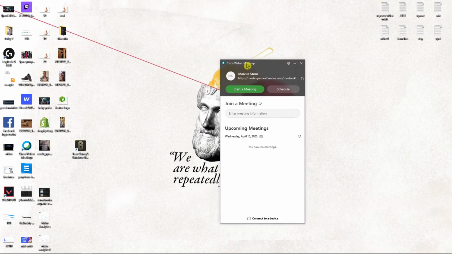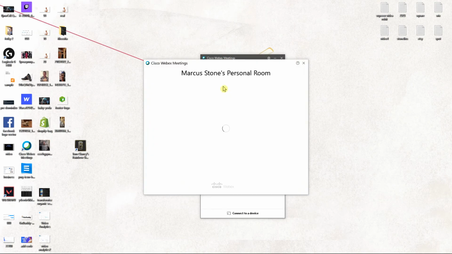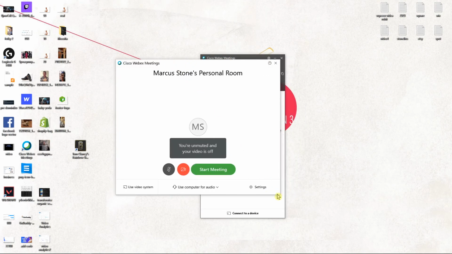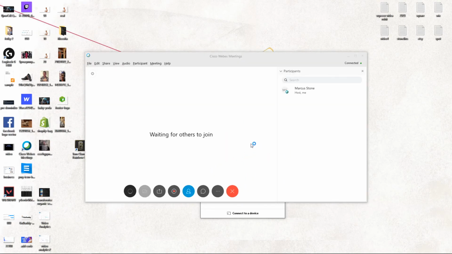So let's start. First, what you want to do is just download the application here and just click here, start a meeting. When you're gonna start a meeting, you got like, okay, you're muted and your mic's off. You can also start a video if you want, or mute it. So now you can use the computer for audio or connect to video and just get the settings here, then start meeting, and here you got it.